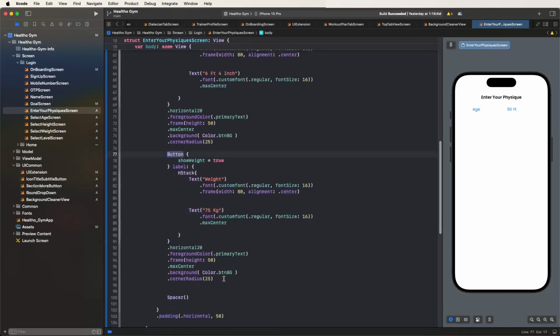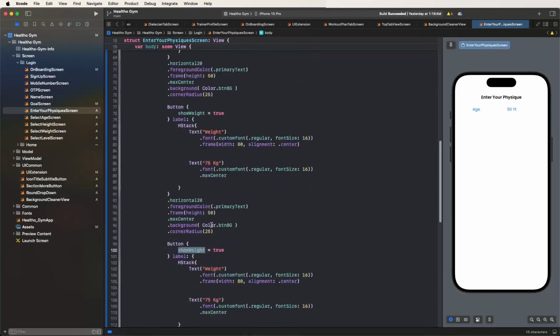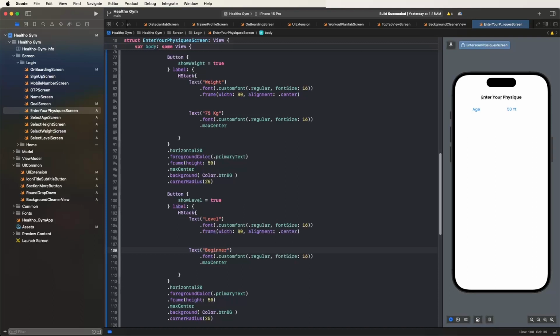Again now need to copy and paste this here. Now need to show level true, and now need to give this here the level, and need to set here the selected value as a beginner. Like this sets here this data.